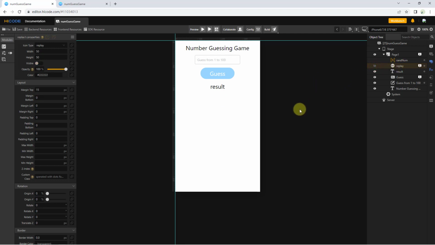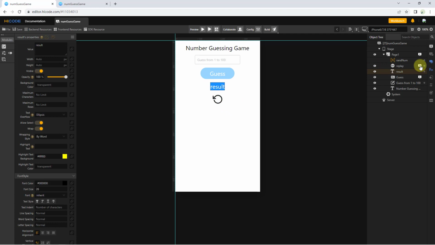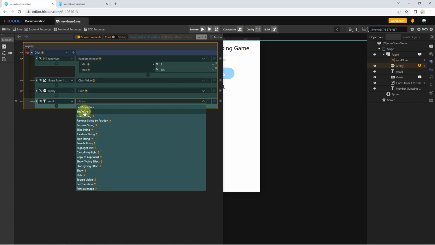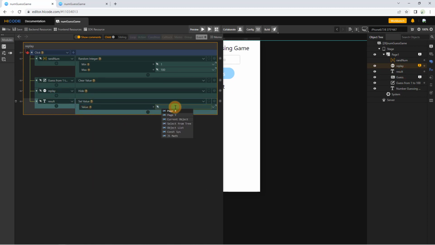There is another thing I forgot. When I click the replay button, it should also reset the result. So reset the result, select result, and set its value back to result. Let's go to preview.